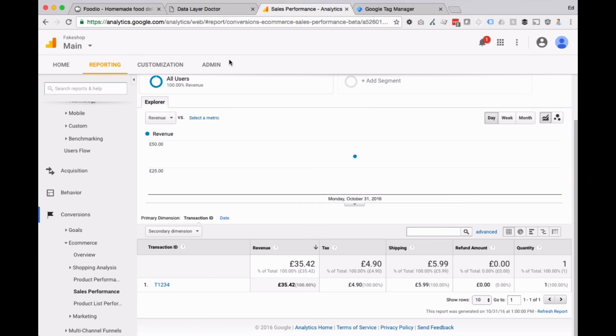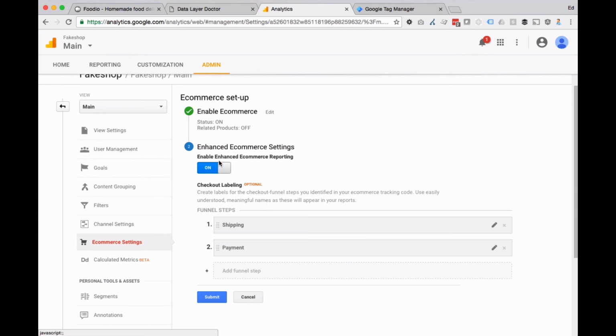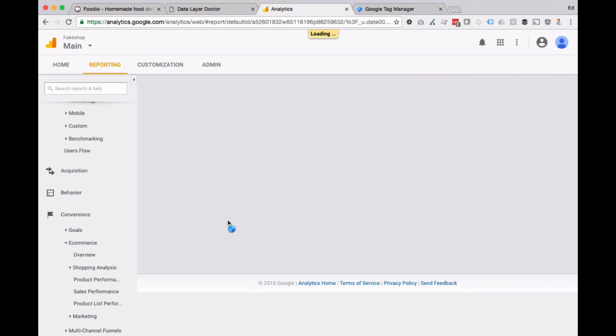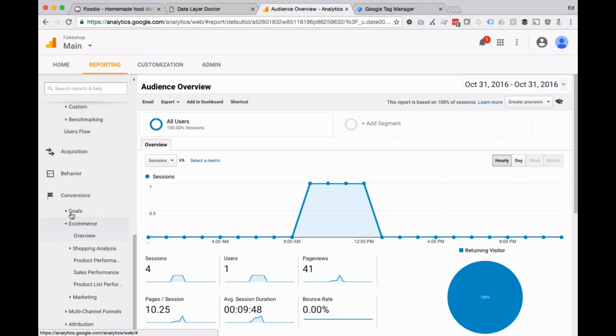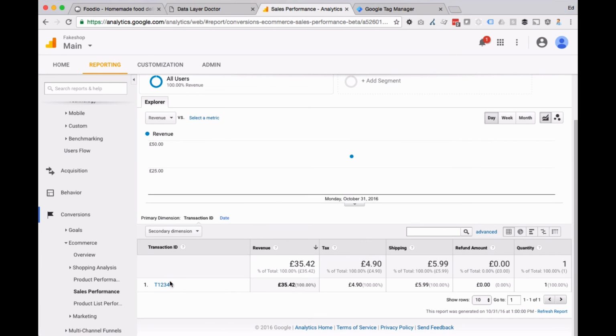Once you've done that, you need to go into your GA admin, come to e-commerce settings, and make sure that both Enable E-commerce and Enhanced E-commerce are on. Then you'll find you have a whole load of reports under e-commerce, overview, and all of these ones. If we have a quick look at sales performance now, we can see that our transaction is coming in. We're recording the revenue, the tax, and the shipping.